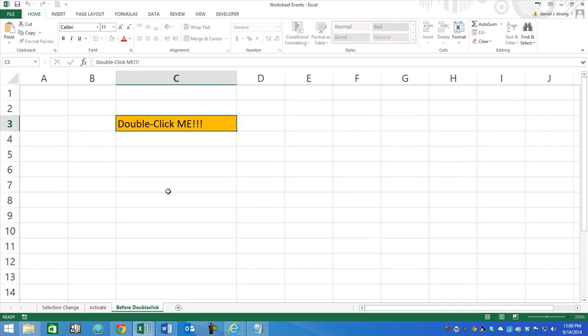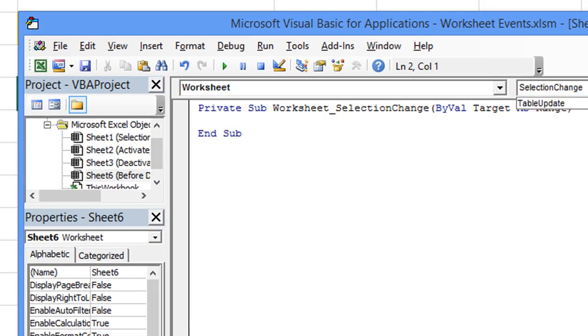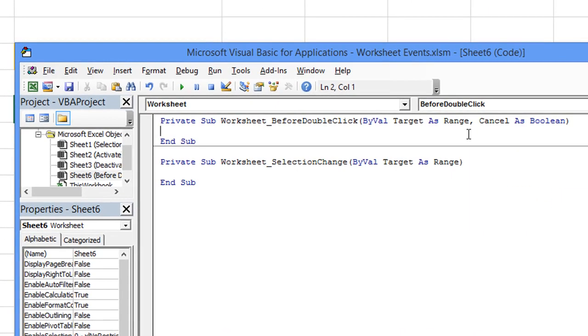Basically what we wanted to happen is whenever I double click on this, instead of it doing that, I want it to do a message box. It says, hey, you double clicked on the right cell or something like that. So Alt F11. We've got sheet 6 selected. We're going to go to Worksheet and we're going to go to Before DoubleClick.